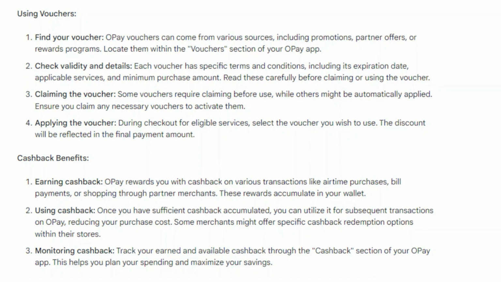So that's basically how you can use voucher on Opay and use cashback on Opay.